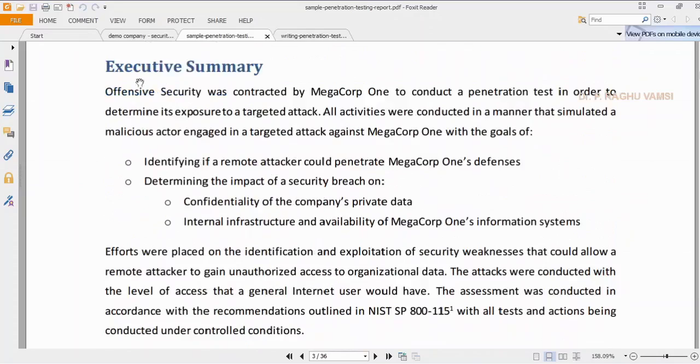Here, executive summary. You look at here. Offensive Security was engaged by Megacorp One to conduct a pen test in order to determine its exposure to a targeted attack. All activities were conducted in a manner that simulated a malicious actor engaged in a targeted attack against Megacorp One with the goal of, see here, this is the scope of the work. What is the goal of the work must be mentioned here.